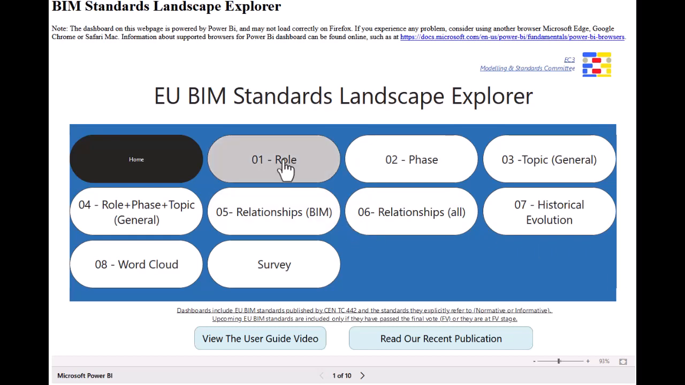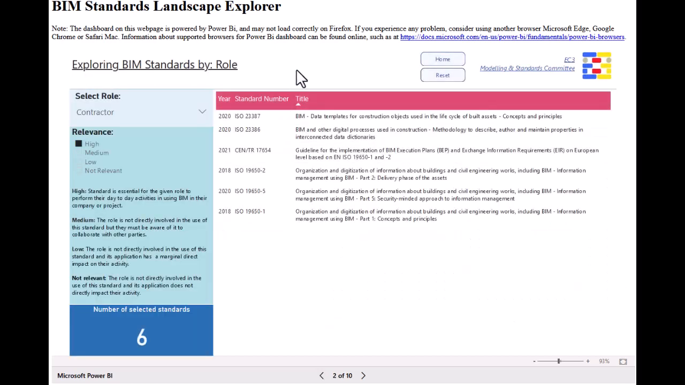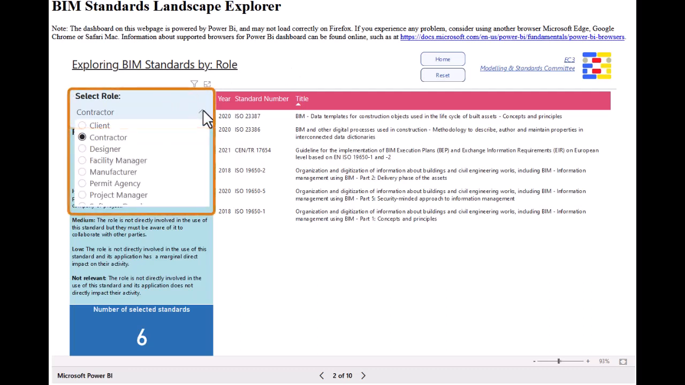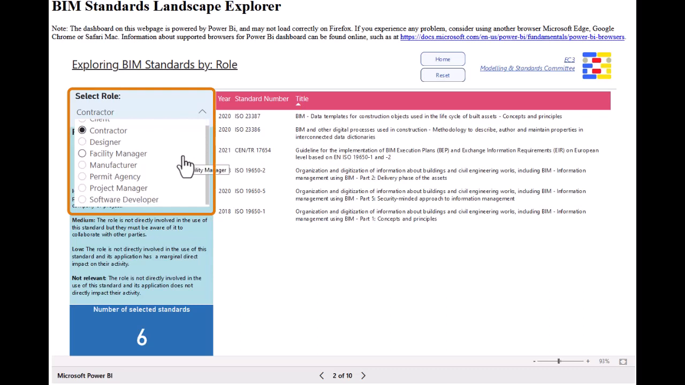Dashboard 1 is called Role. It enables you to identify which BIM standards are relevant to you based on your role. We have identified 8 roles that are widely recognized in the project delivery process, such as designer, contractor, facility manager, and also we added software developer.